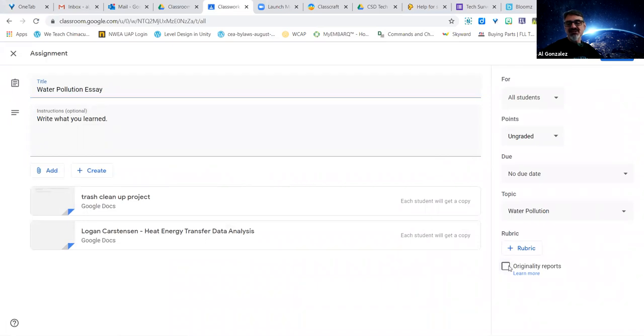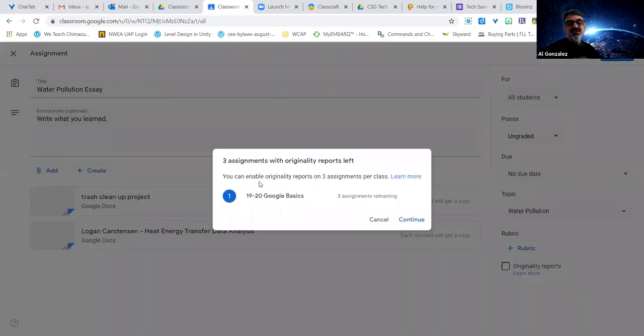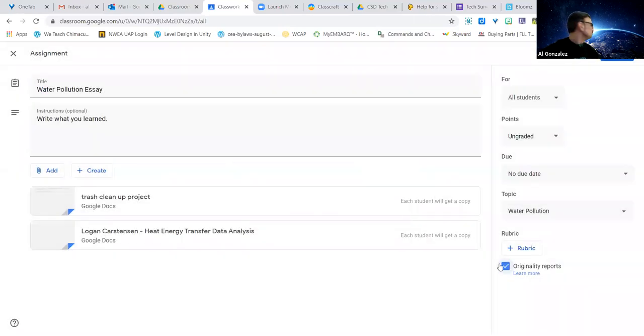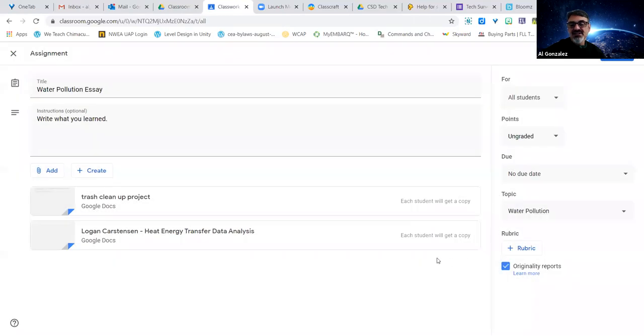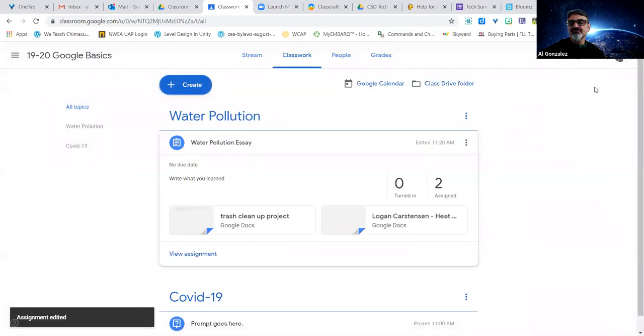So now I can click on originality reports. It says you can enable originality reports on three assignments per class. Oh, that's not cool. Howdy. So we've got originality reports and I don't have a rubric created. Ooh, I wonder if I have an old one. No, I'm not going to look for it. Okay, so now I'm going to update that assignment and switch back to student view. Let's see what happens when we plagiarize like crazy.